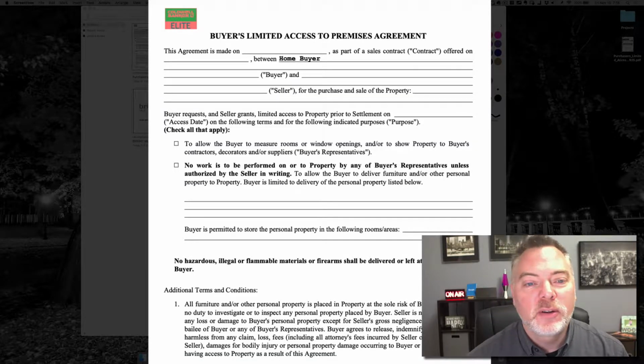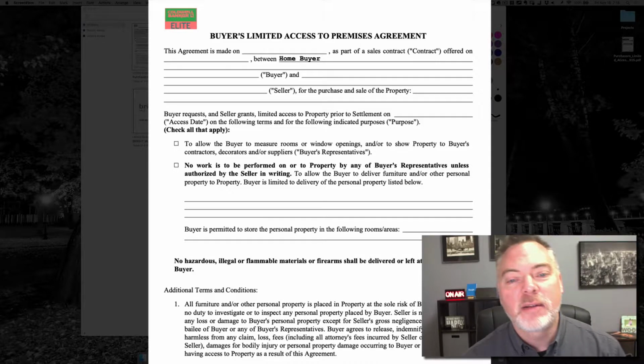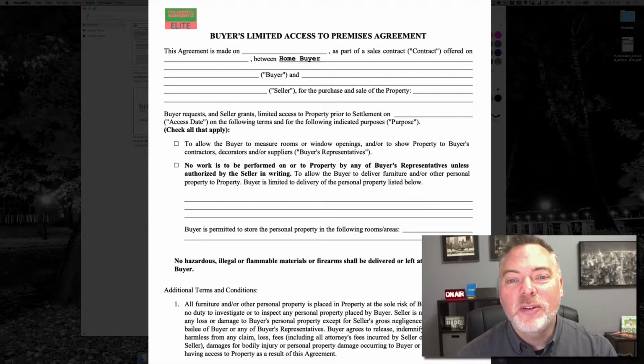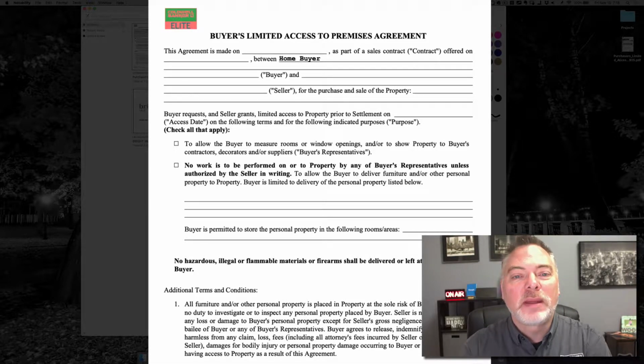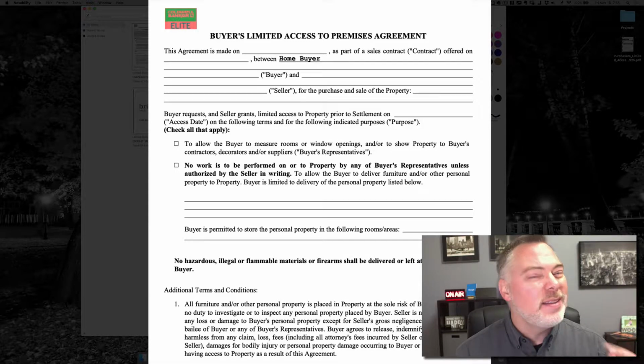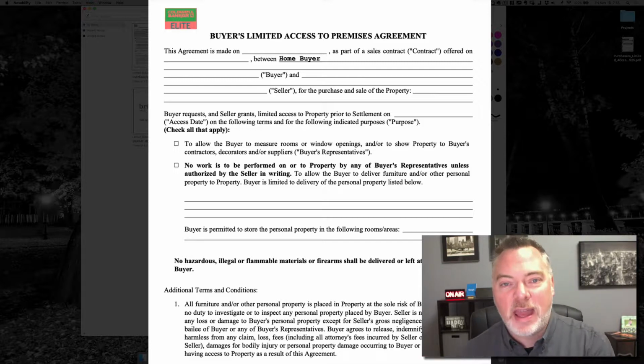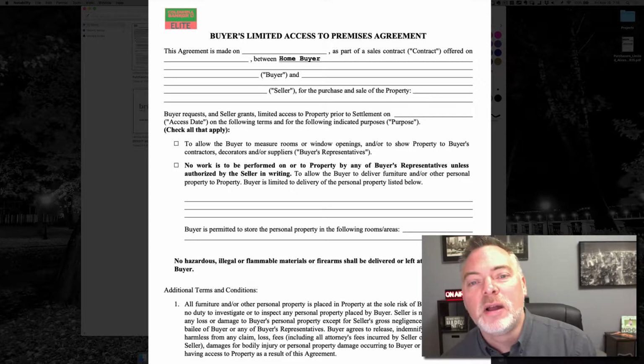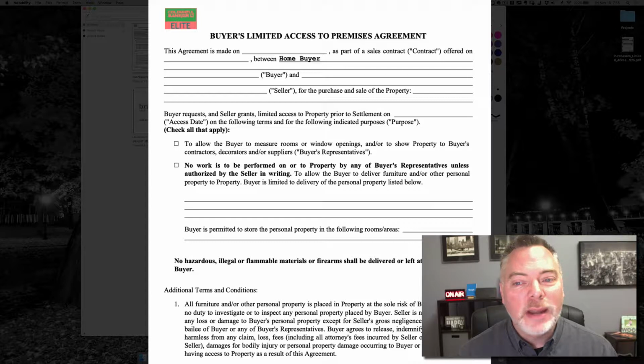And this particular form is going to be the Buyer's Limited Access to Premises Agreement. Now, this is a fantastic form, and it is probably, in my opinion, the most underrated and unknown form in the entire library. The intention of this form is to give access to a buyer who isn't taking occupancy but is doing other things, and protect the seller and the buyer from liability issues, to be explicit in what they're allowed to do and when they are allowed to do it. And so it has a great deal of protection for your clients and certainly for us as practitioners.